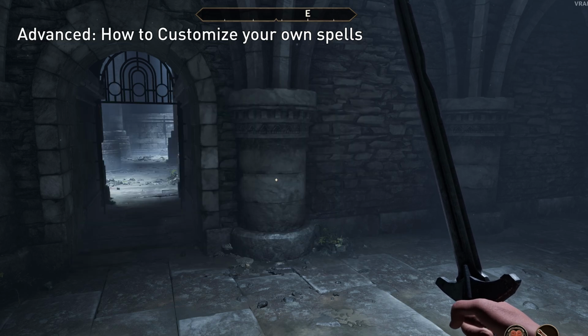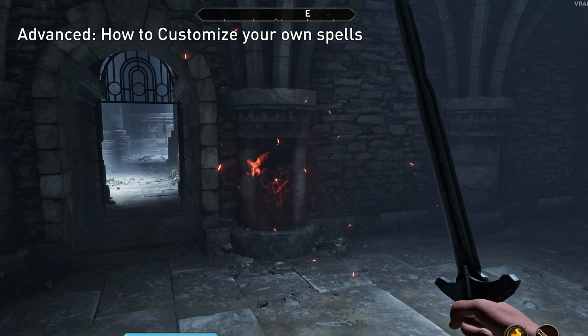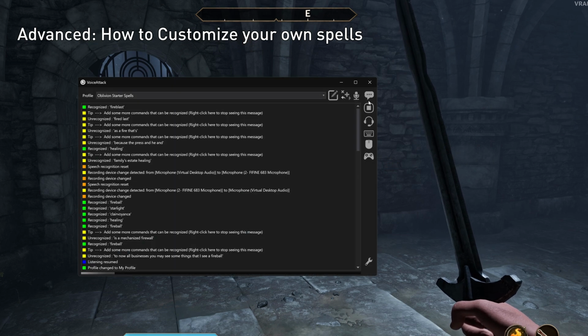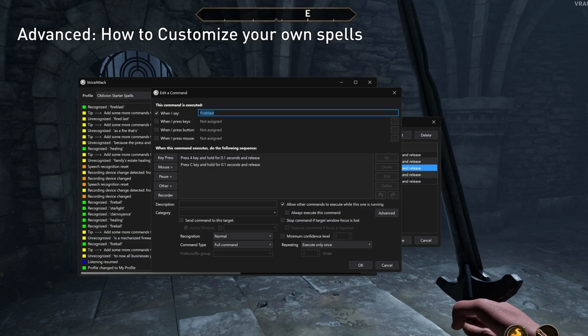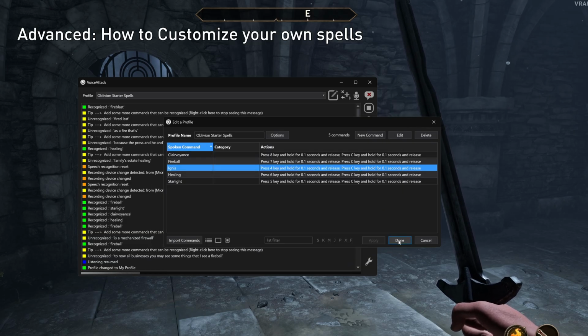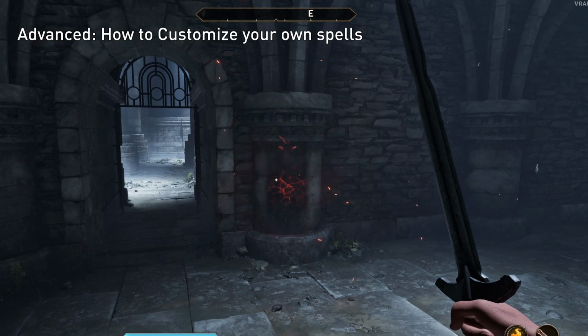Okay, and then go back to the game. Fire blast. Just like that. Easy, right? You can change it to whatever you want, honestly. You want to say Ignis, you can do that. Just remember to press apply and done. Ignis. Yeah, sometimes it doesn't get it.